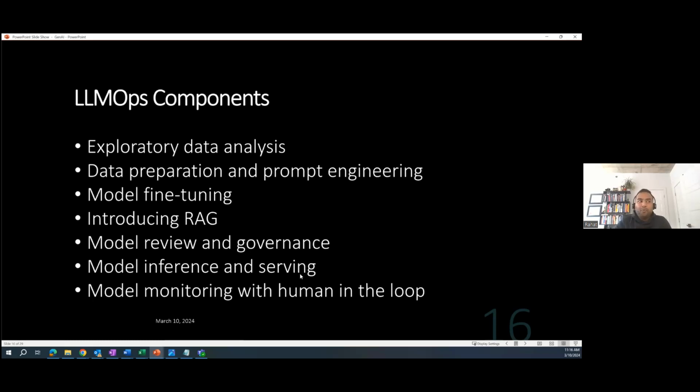We monitor the model with the human in the loop. Yes, content filtering can monitor a lot of things, but from time to time, we need to add more thresholds. We need to add more boundaries, and LLM ops can help us with those boundaries and thresholds as well.